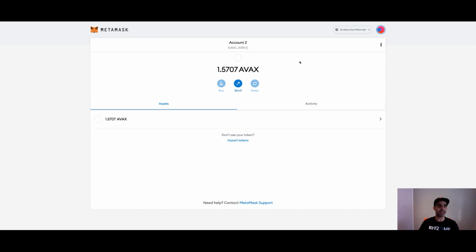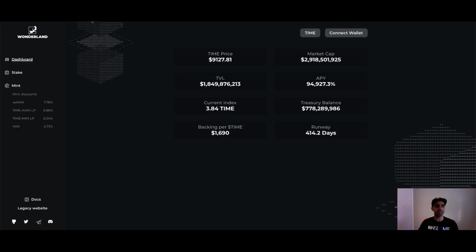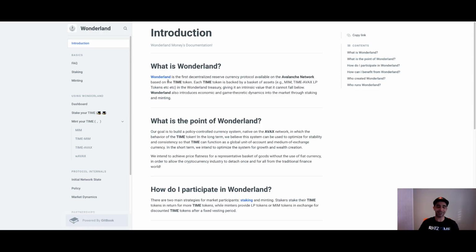Okay, enough about that. So Wonderland. What is Wonderland? What is Time token? Now, I'm not going to give you an excellent explanation around this, but essentially it is a fork of Olympus DAO, one of the new protocols that is labeled DeFi 2.0. And what Wonderland is trying to do is create a reserve currency that is native to the Avalanche network.